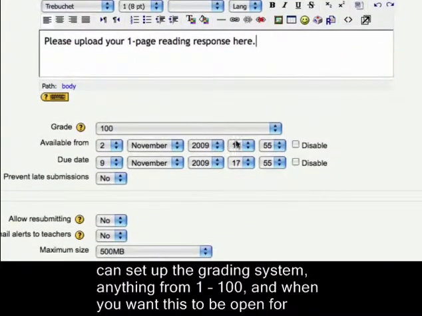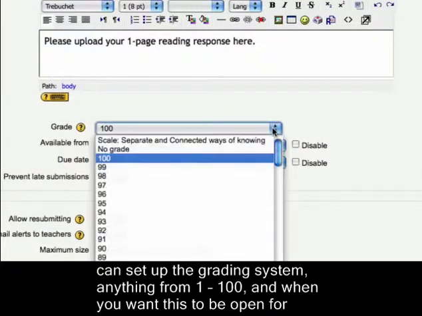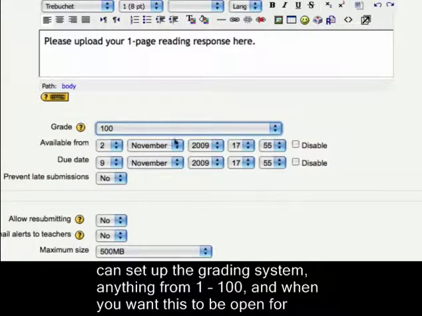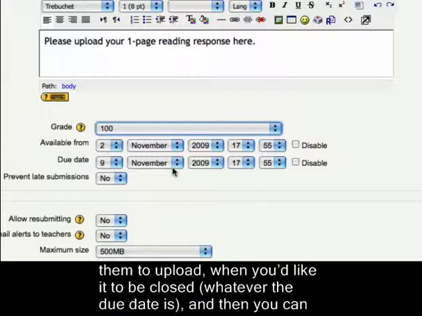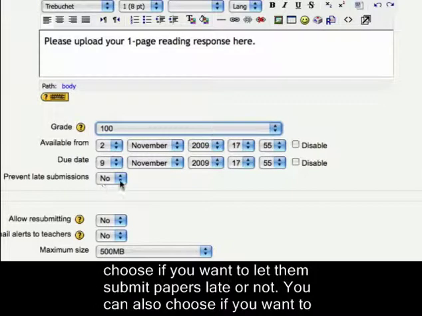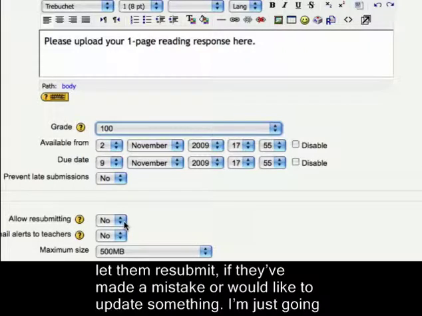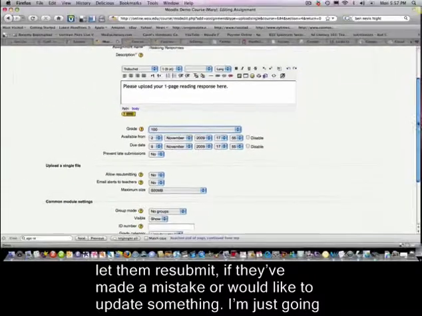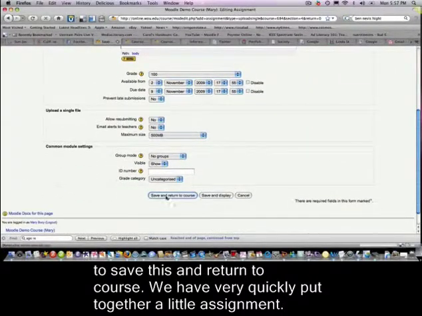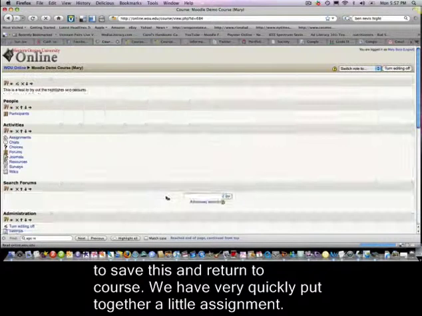You can set up the grading system, so anything from 1 to 100. And when you want this to be open for them to upload, when you'd like it to be closed, whatever the due date is. And then you can choose if you want to let them submit papers late or not. You can also choose if you want to let them resubmit if they've made a mistake or want to update something. So I'm just going to go ahead and save this and return to course, and then we've very quickly put together a little assignment.